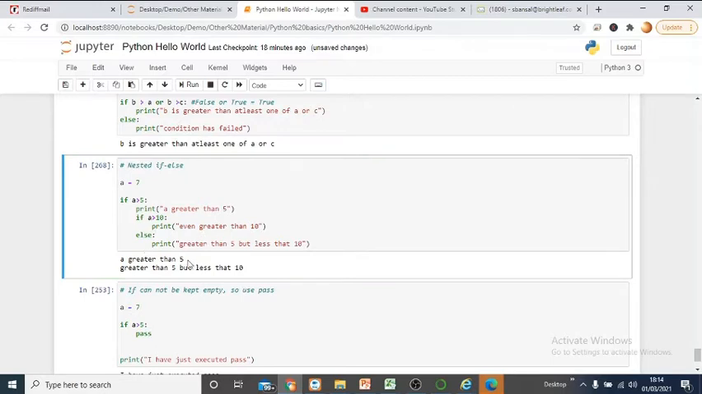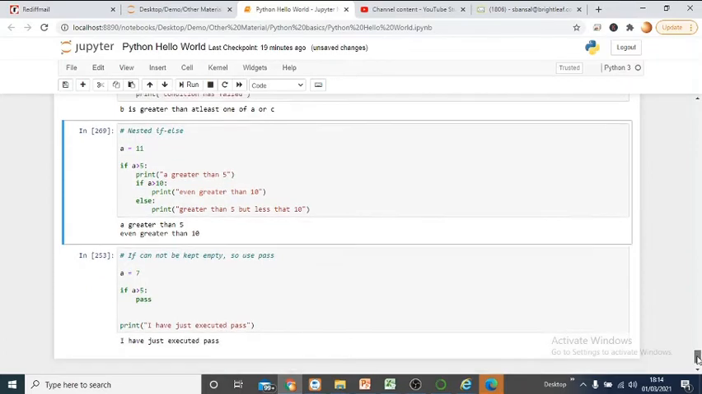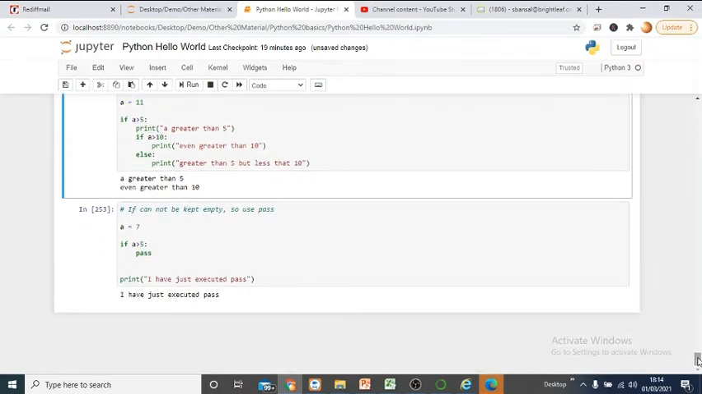So it is saying that a is greater than 5 but less than 10. Yes, that is true. If we write it as 11, it says that a is greater than 5, and even greater than 10 as well. So that is the if and else condition. Pretty straightforward. If you have a little programming background, all these things will be pretty easy for you. And Python is a programming language which makes life very easy.